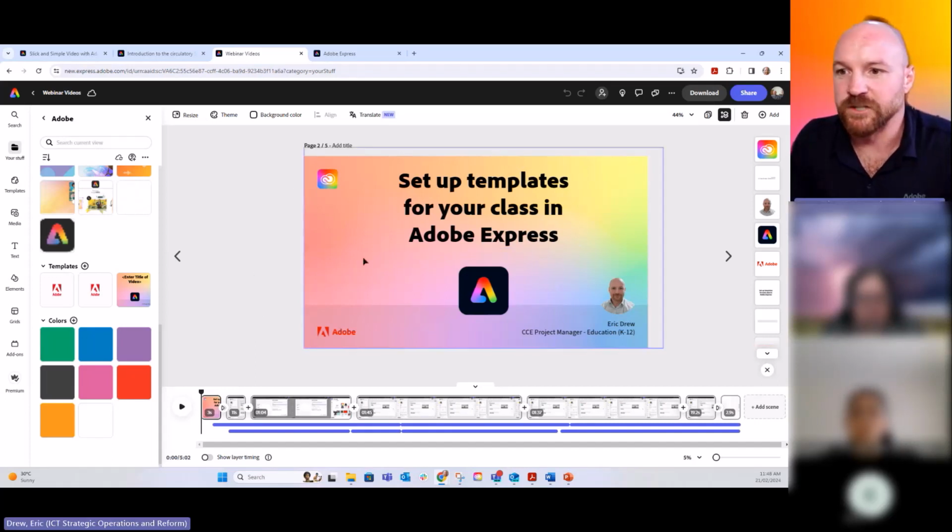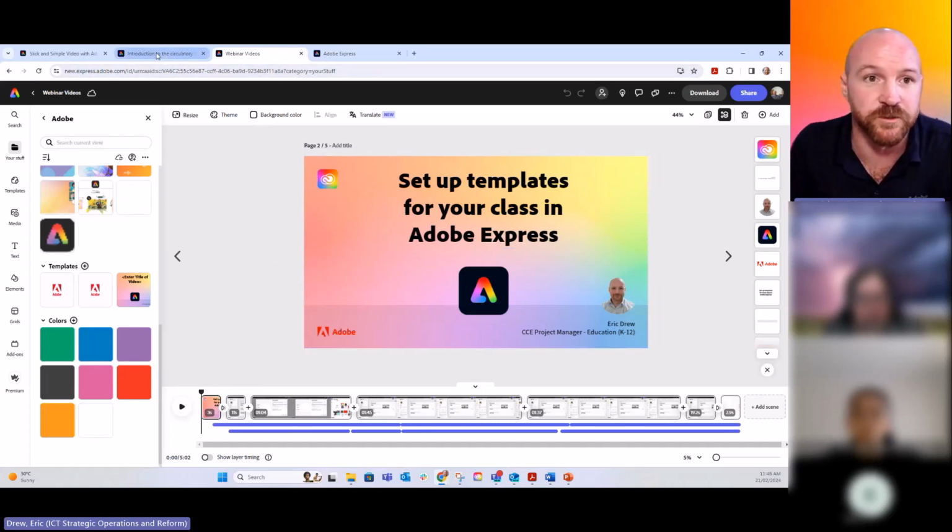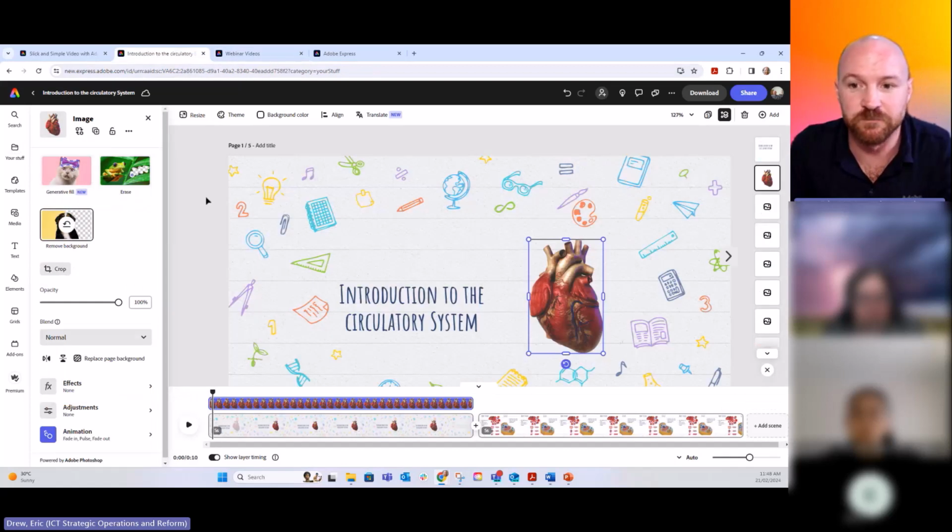All right, so I just wanted to show you that as a bit of an example of a finished product, and then I'll take you through some of the steps with this to sort of show you how you might do this with your students.